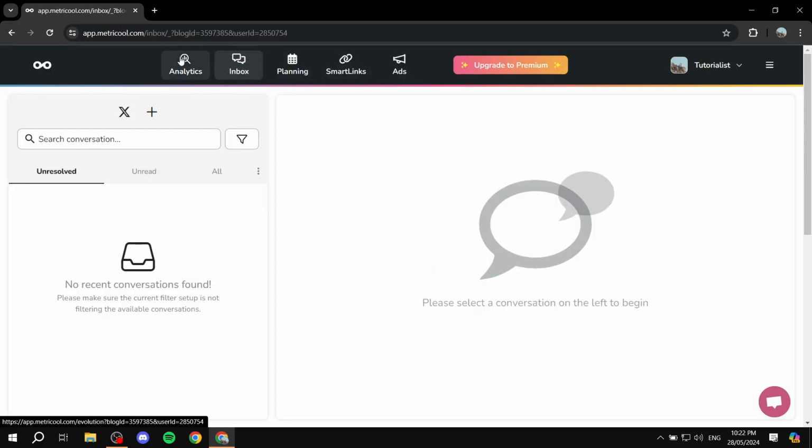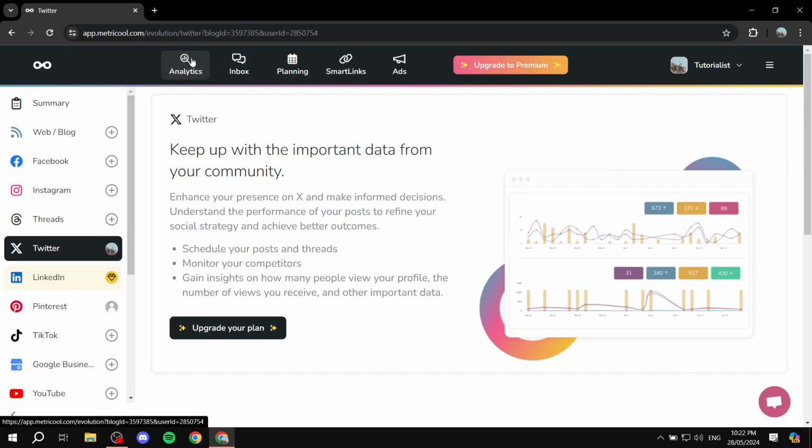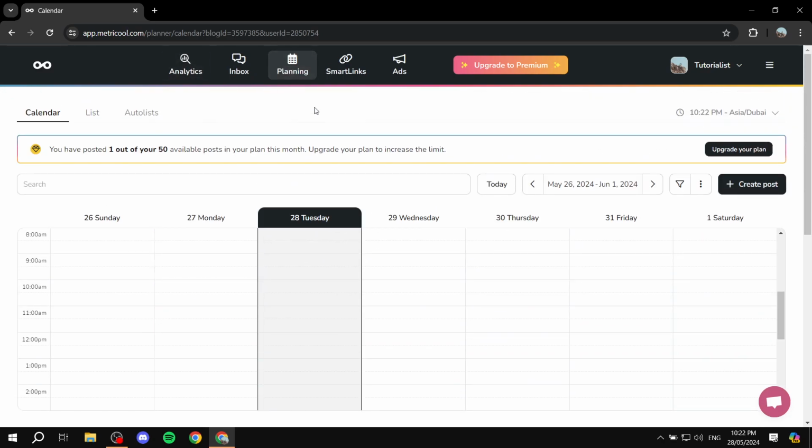So this is basically what Metricool has to offer. Obviously, if you upgrade to premium, you will have a lot more stuff to work with. And basically, you have just plenty to work with in Metricool. It just makes your life a lot easier for your inbox, analytics, and planning. So this is basically how to use Metricool for your social media management.